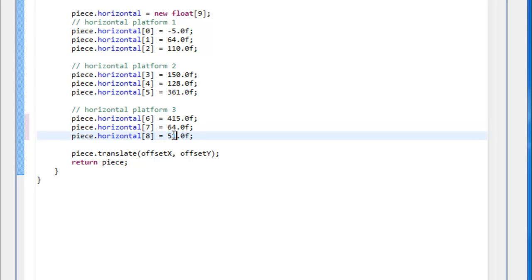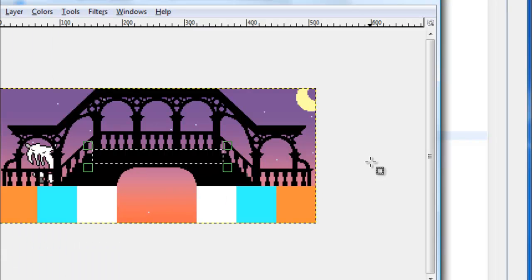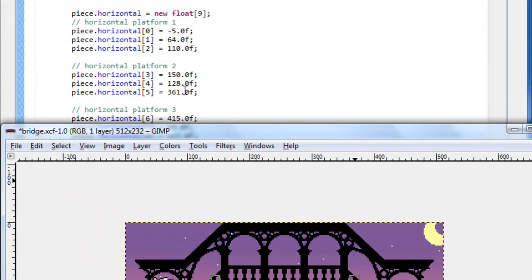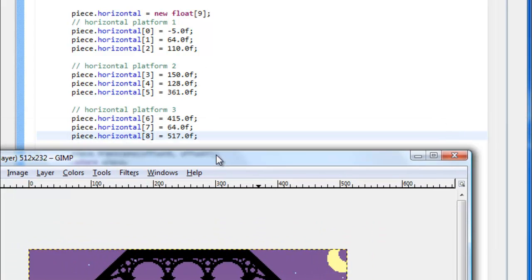In here, this is the third platform, and it's 512, so I added 5 padding like I did over here. So that's why it's 517.